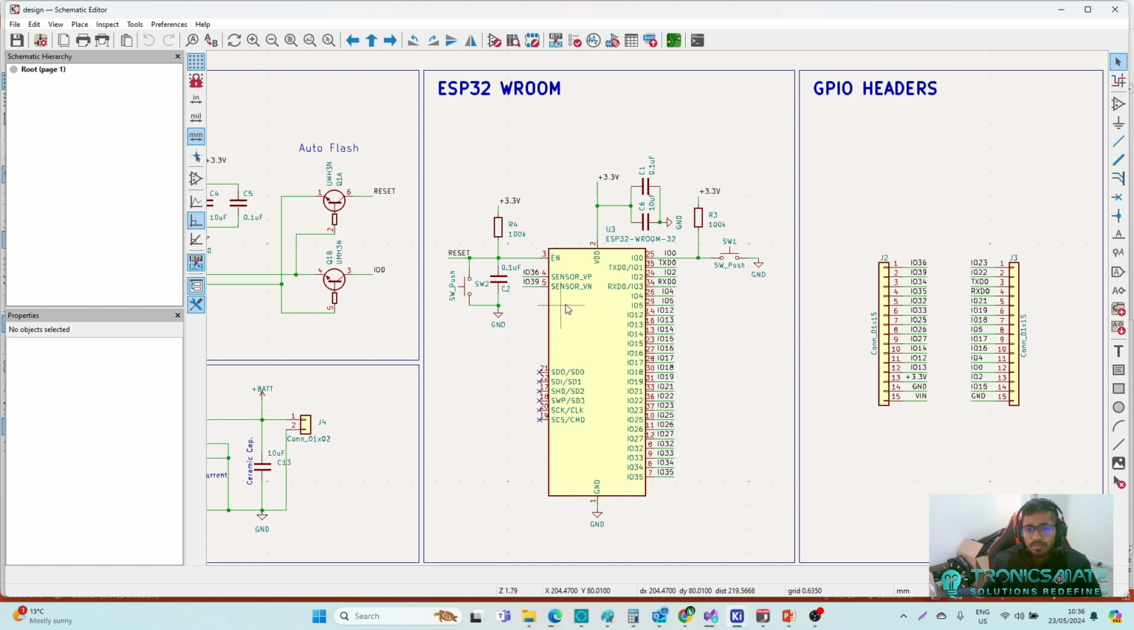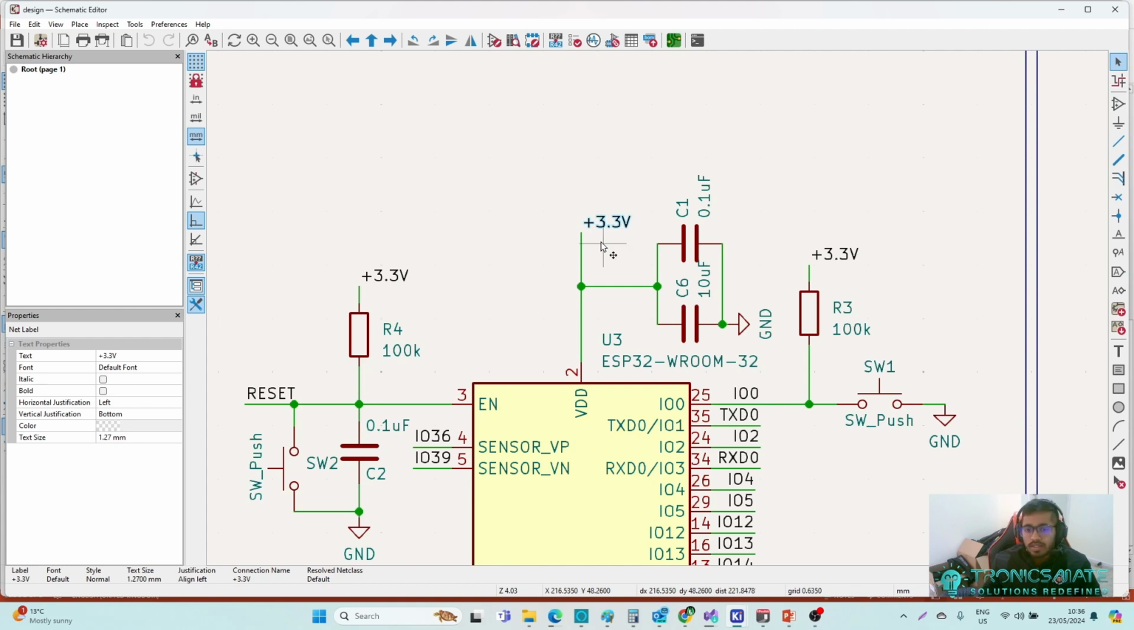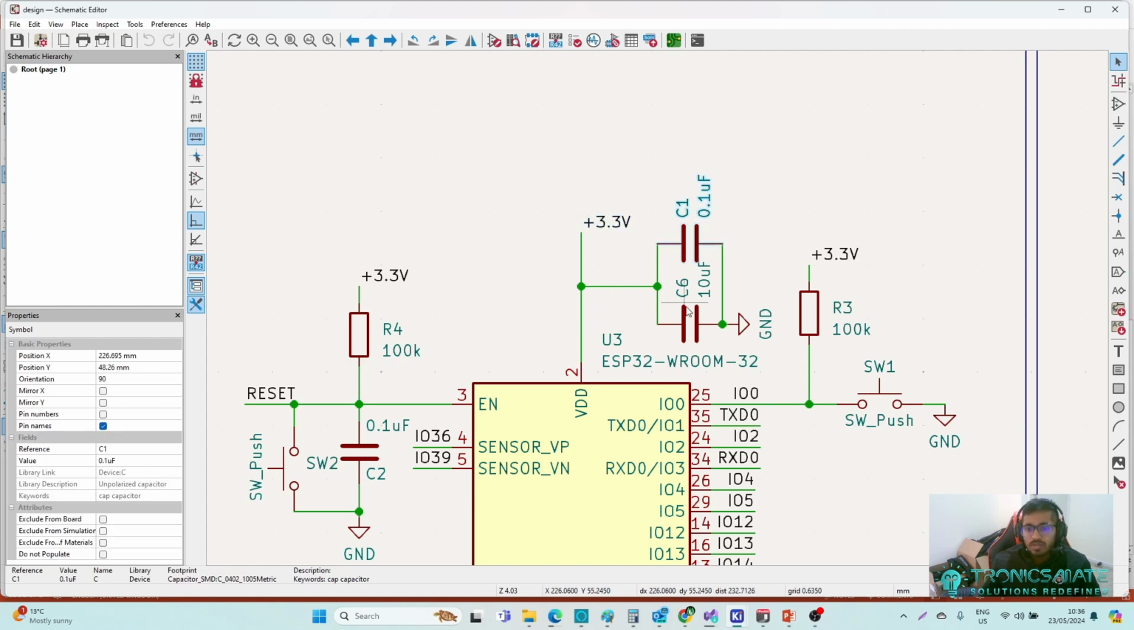So let's get started from the power supply side. This module is powered by 3.3 volt, which is within the range of specification of the ESP32. 3.3 volt is a very common voltage for ESP32 applications. And we have two capacitors. One is to reduce digital noise, and one is to stabilize the power whenever there is a high current demand.